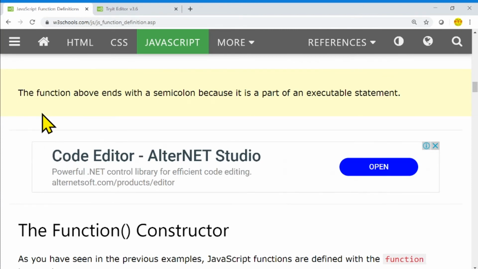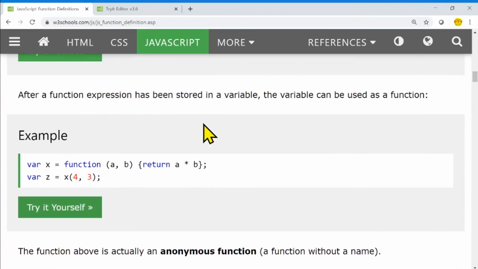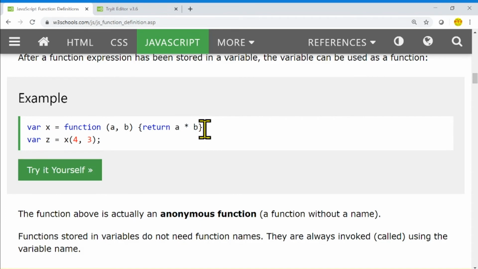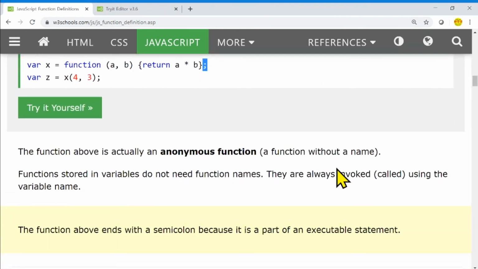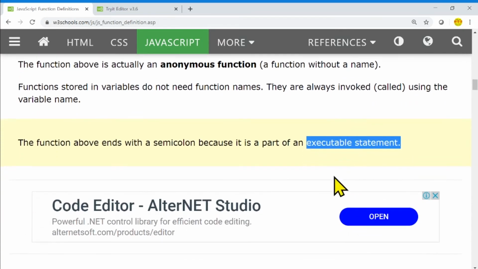The function above ends with a semicolon because it is a part of an executable statement. This one is the difference from the previous function declaration. In that case, we didn't use a semicolon at the end of that declaration. But here, we are using this semicolon because this is an executable statement, as is described here.